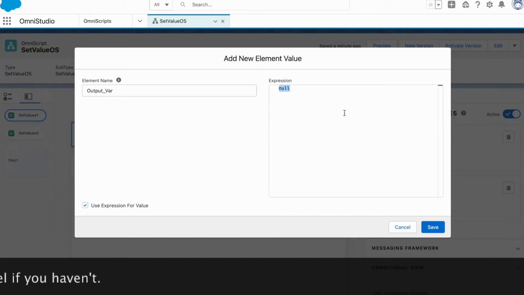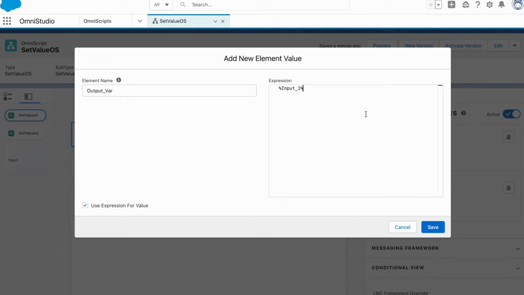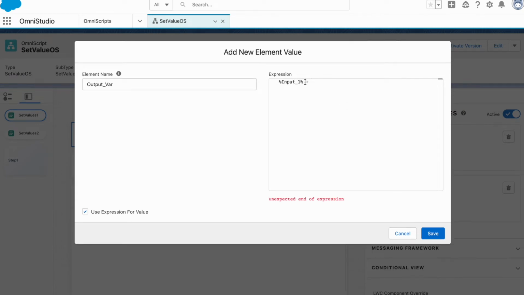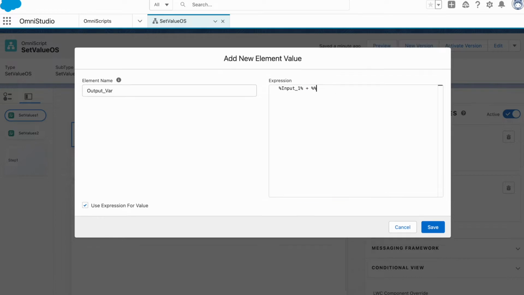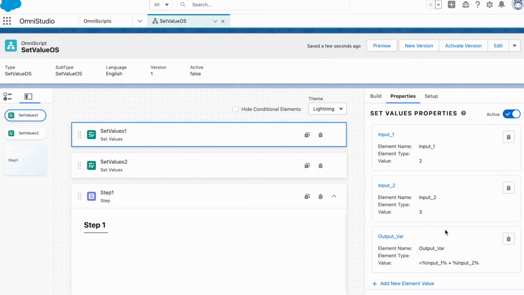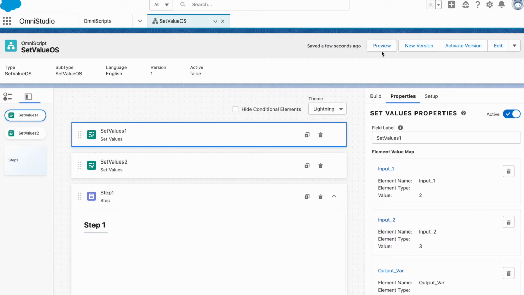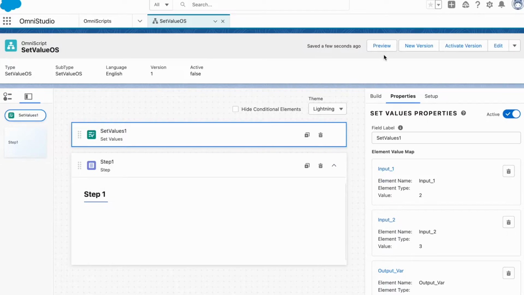So what I will be doing here is adding the two numbers that we have: input 1 plus input 2. We have two variables, input 1 and input 2, and we have a third variable where we are putting the sum of input 1 and input 2. Okay, so let's delete this one and preview it.